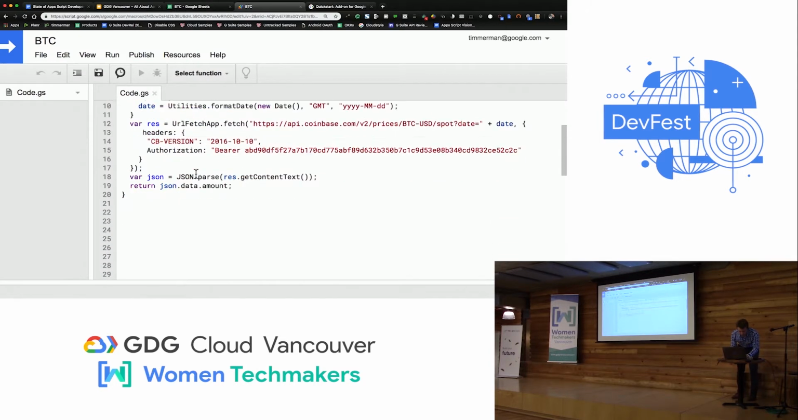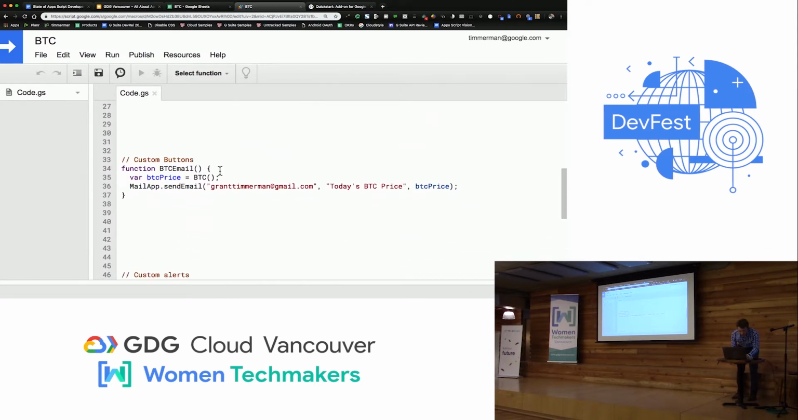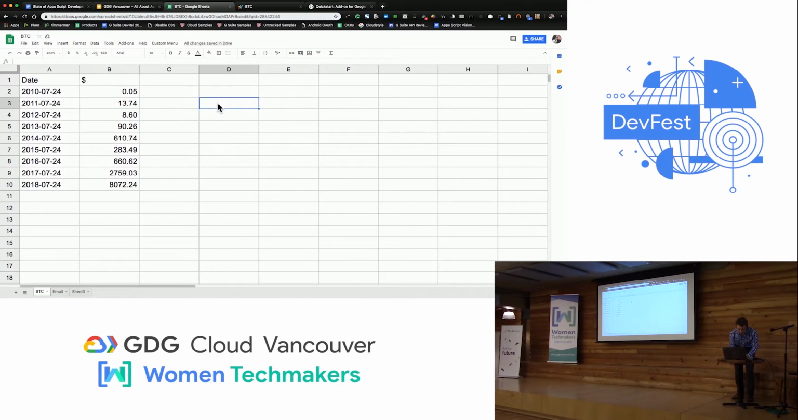So let's do some other things with Google Sheets. Here I created a function called BTC email. It gets the current Bitcoin price, and it sends me an email with the current Bitcoin price. I can either just select the function and run it here, which would be one way to run it. But I want to run it within my Google spreadsheet.